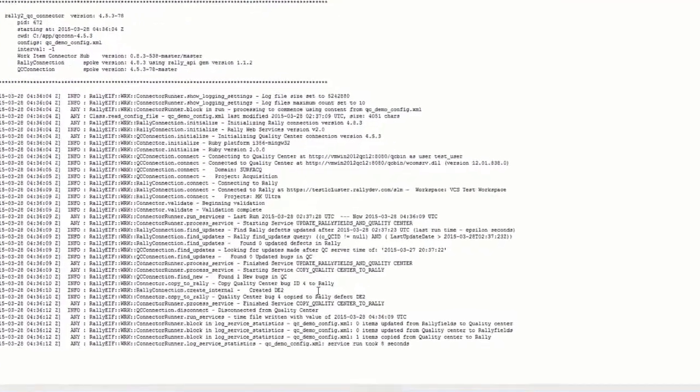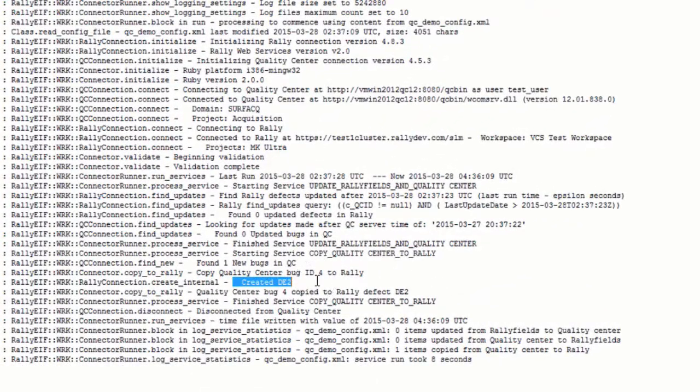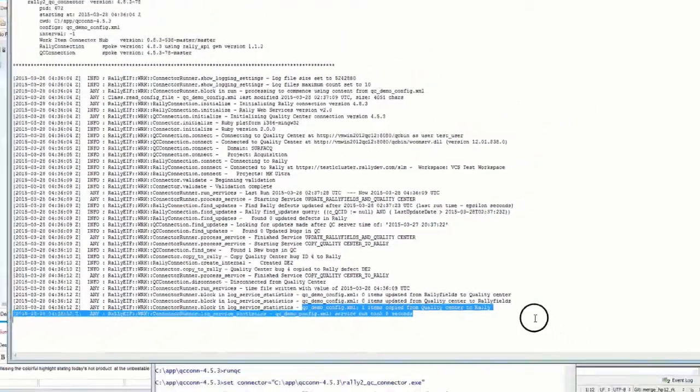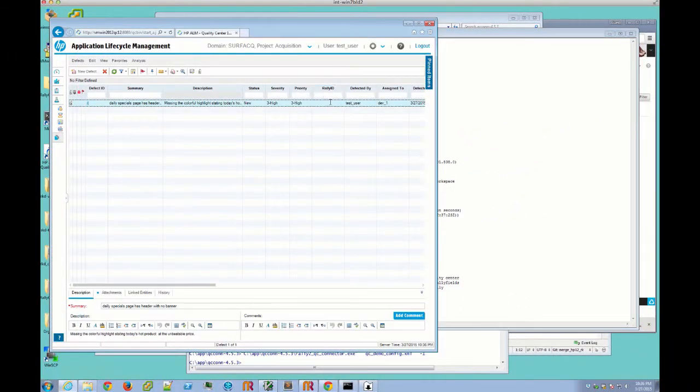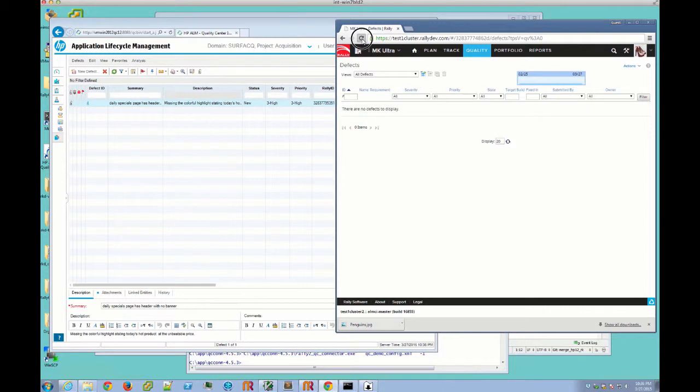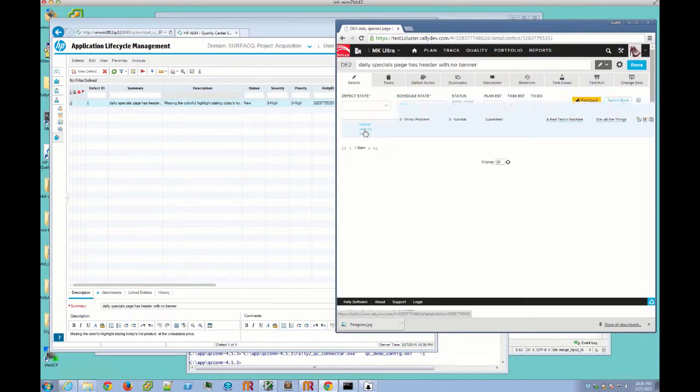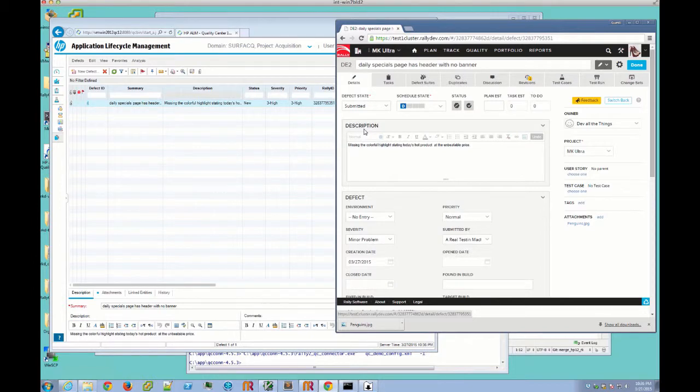And you can see it starts up, finds the new defect in Quality Center, and copies it to Rally as a new defect. If you go back to Quality Center, you can see that the defect has been updated with the Rally ID that was created. Now, if you look at Rally, you can see the new defect. And if you open it, you can see that all of its fields have been populated based on the QC defect.